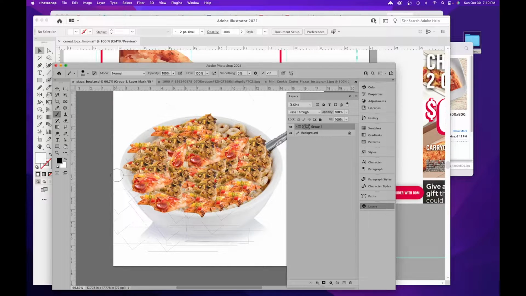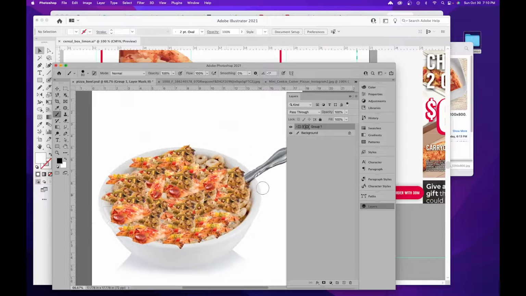I do not want to go in and delete the pizza shapes either. So this is something that I should have taken care of before. But, you know, it is what it is for now. And honestly, they probably won't be too visible once we go ahead and do the image trace in Illustrator.